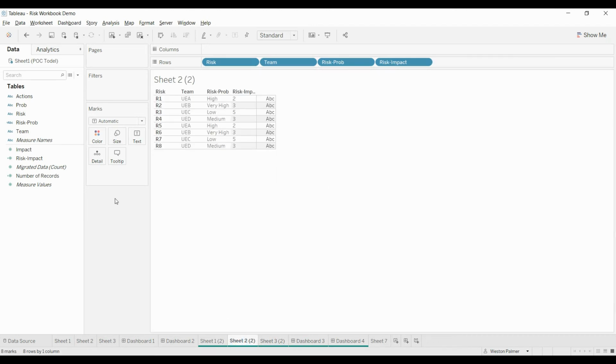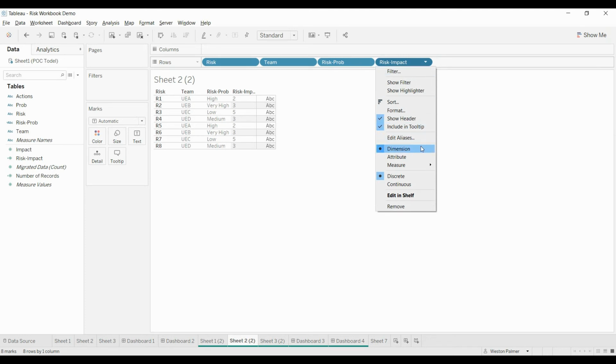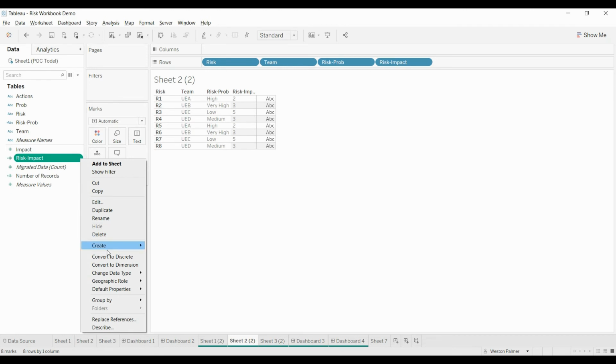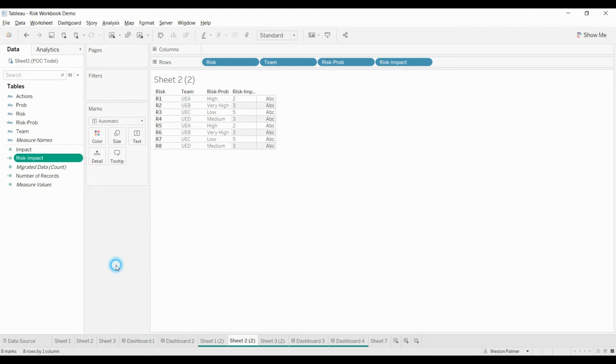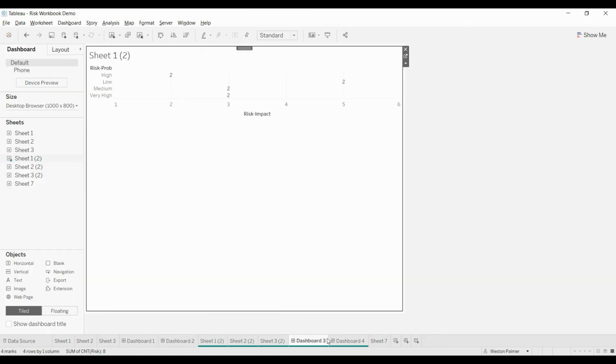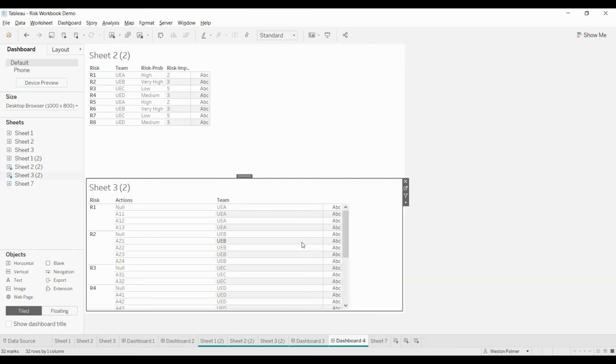Now we're going to come to sheet 2, just building the same table with the risk, team, risk probability. It has to be this risk probability because that'll be consistent across the 3 sheets. And once again, when you bring in the risk impact, you're going to change that to dimension. In theory, we could even move it to dimension here, convert to dimension. And then the third item here is risk, actions, and the team.